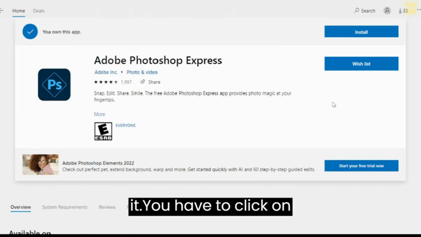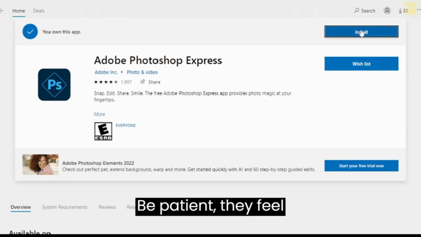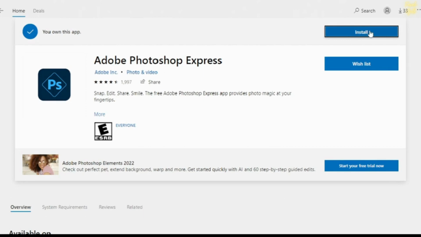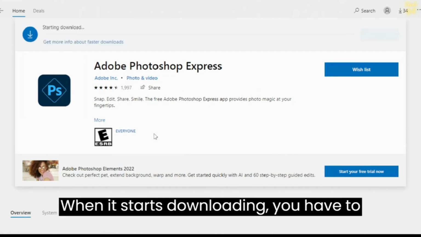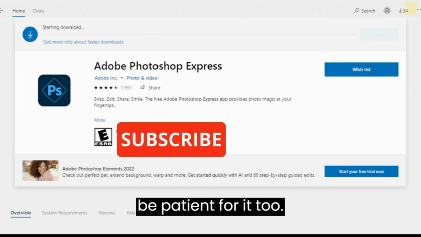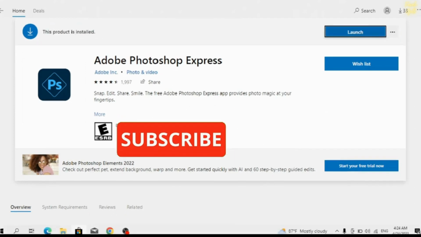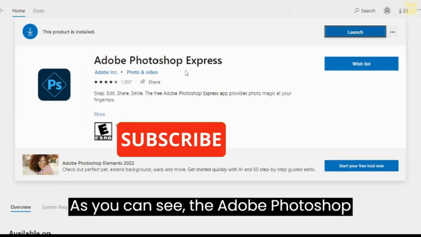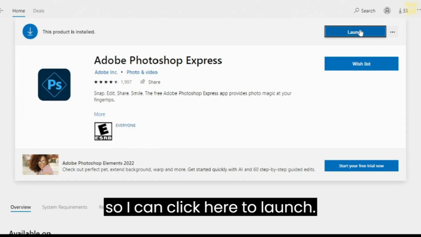To download it, you have to click on this install button. Be patient, the app will install. When it starts downloading, you have to be patient for it to download. As you can see, the Adobe Photoshop Express is already installed, so I can click here to launch.